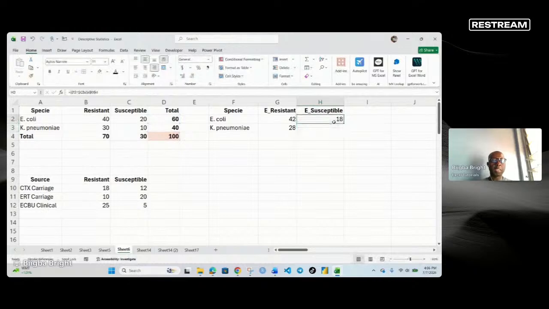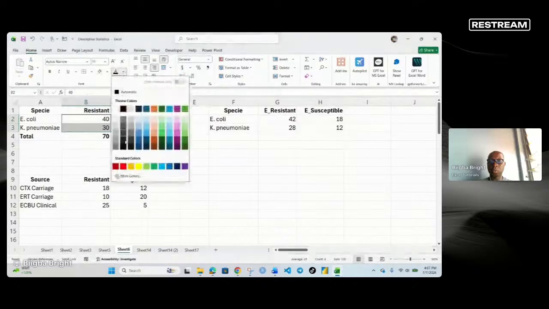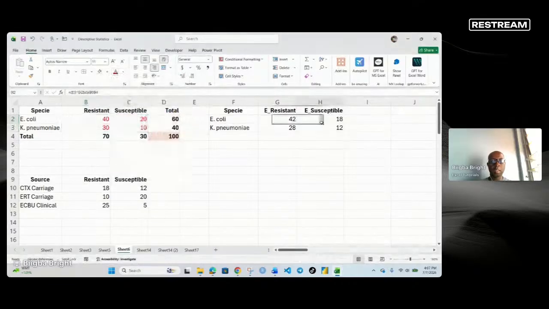Then I'll tap enter and then I'll simply fill them up. We have our observed values and then we have our expected values. Maybe the observed values, let me change their color to, let's say, red, and leave the expected values. Let me also change that one to, let's say, blue. Now, when we have the whole of this, what is left is for us to calculate our chi-square.